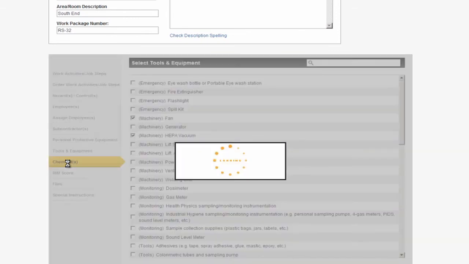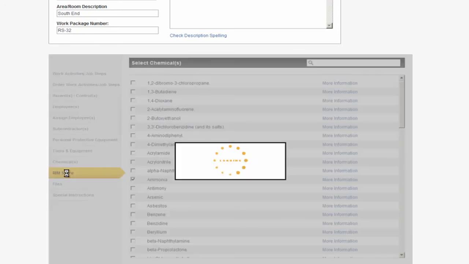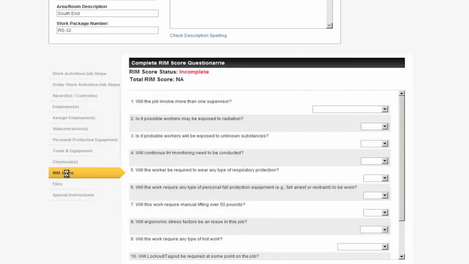and chemicals. Alliant JHA allows you to calculate your risk inventory matrix, or RIM score, based upon your company's risk rating system by quickly answering a short list of questions. With your RIM score, you can immediately assess the overall risk profile of any given job.